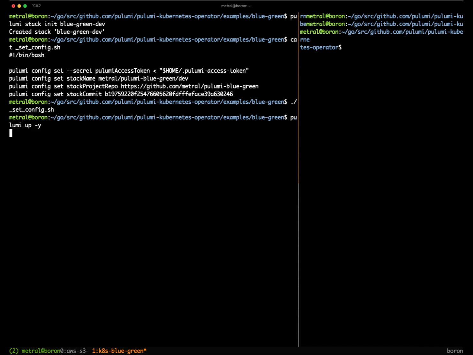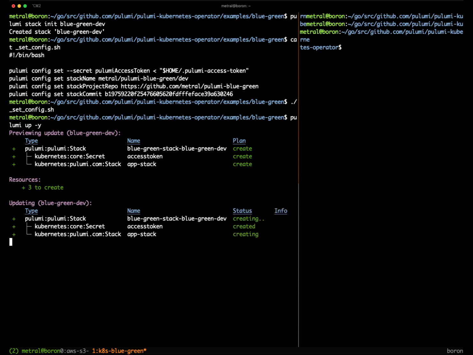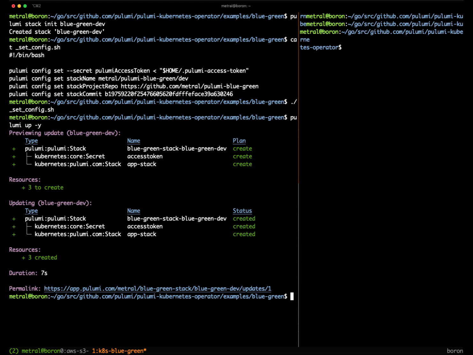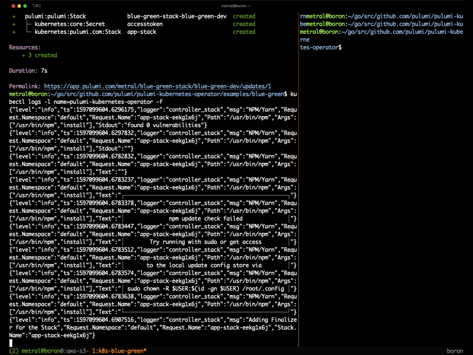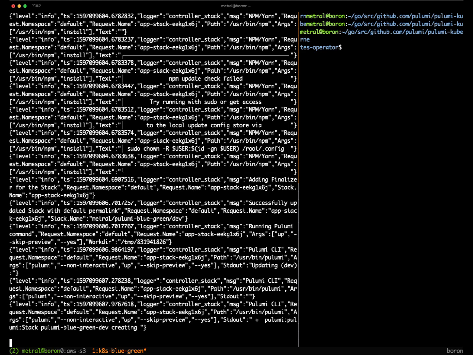Let's do a Pulumi up. This will go off and deploy the stack custom resource in the cluster, and with the operator already running, it will process the stack and deploy a Pulumi update on it until completion. Let's inspect the Kubernetes operator by looking at its logs. So we'll follow the Kubernetes operator and see all of the live output as it makes itself available.